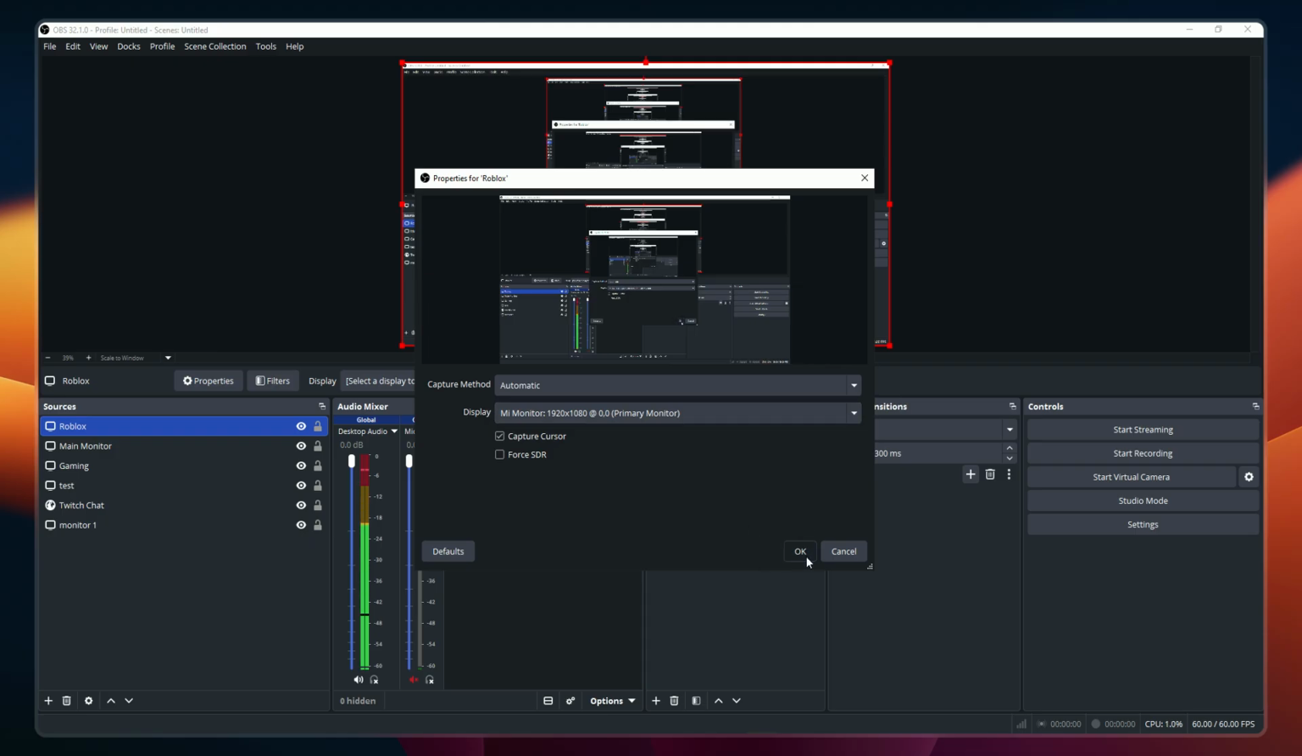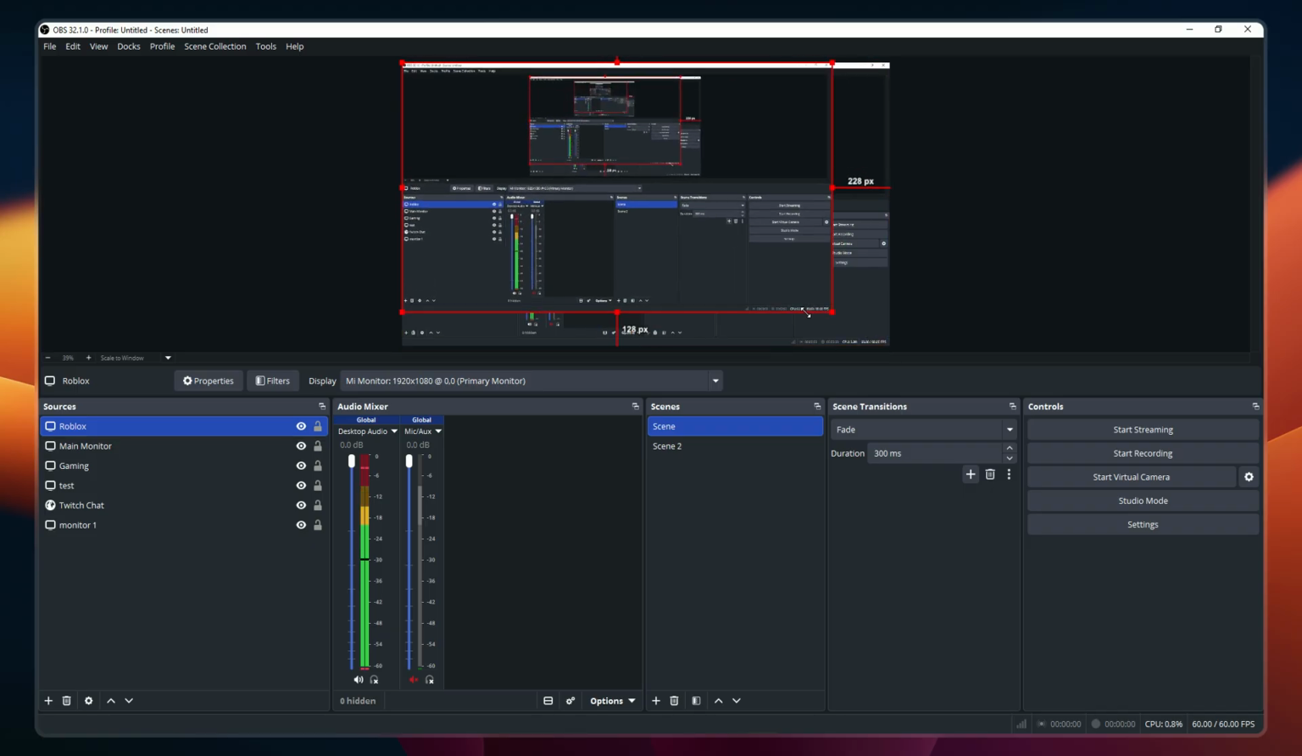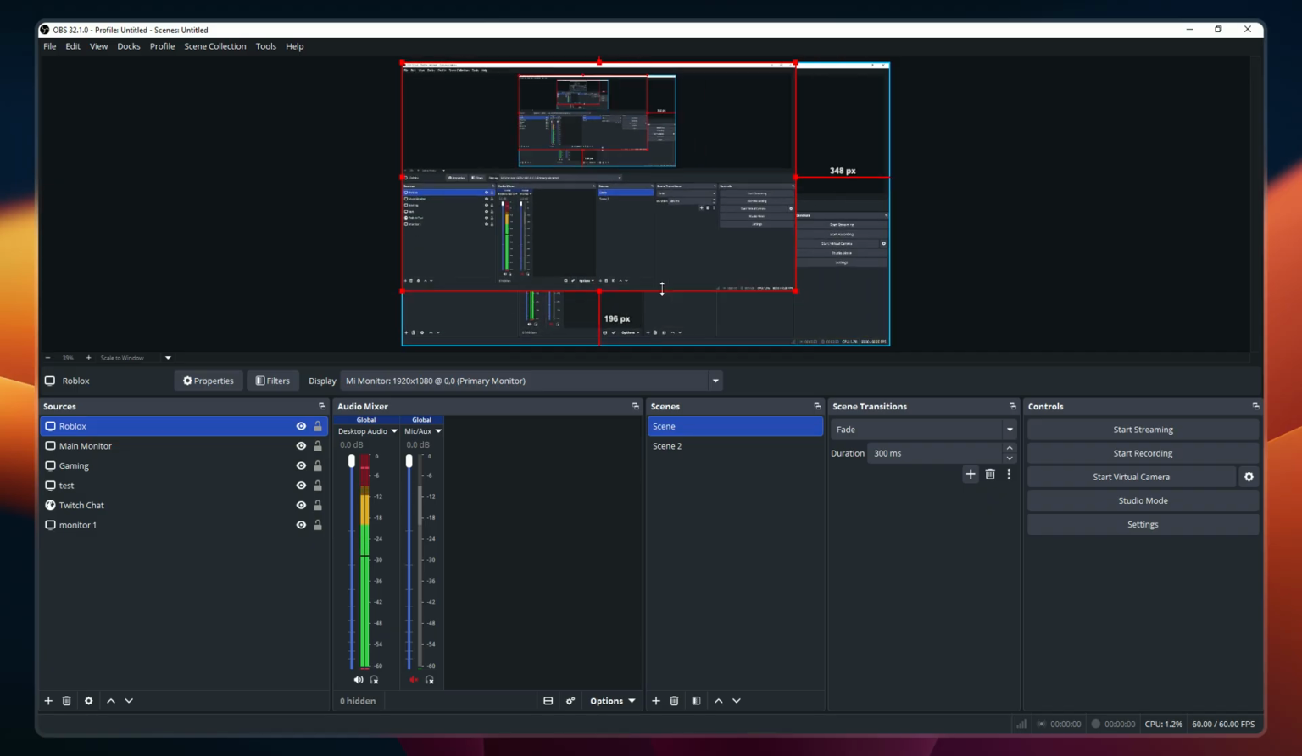Once you've added the display capture, you'll see a preview of your screen appear in the main OBS window. If needed, you can resize or reposition this capture by clicking and dragging the edges of the preview. This allows you to adjust the framing and ensure everything looks exactly how you want it before you start recording.